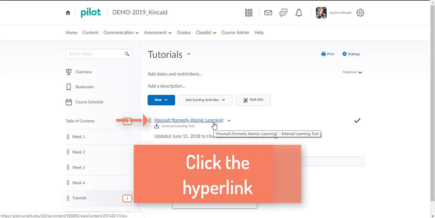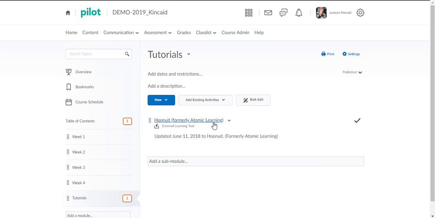Now if you go to this link, it's going to take you somewhere and it's going to have open information. So we're going to go and edit the information that the student will see whenever they click on this tool.